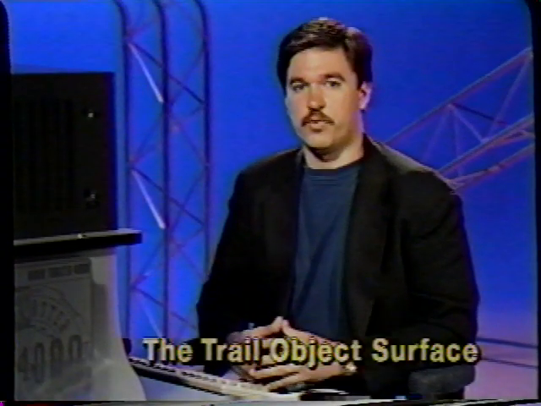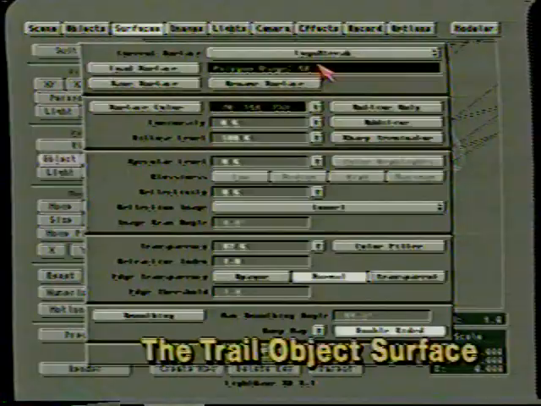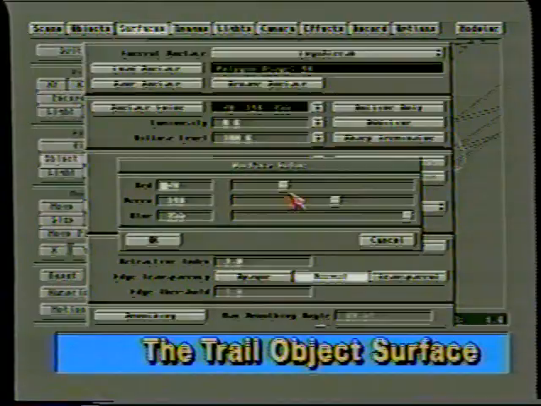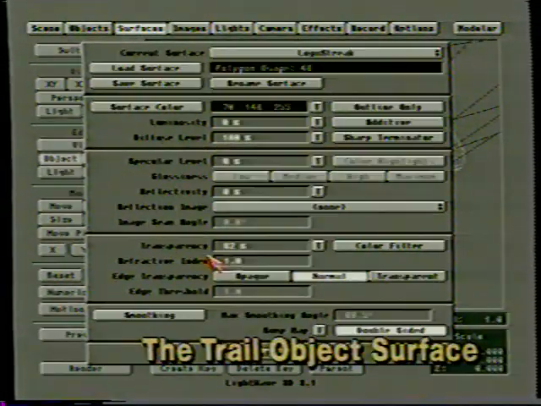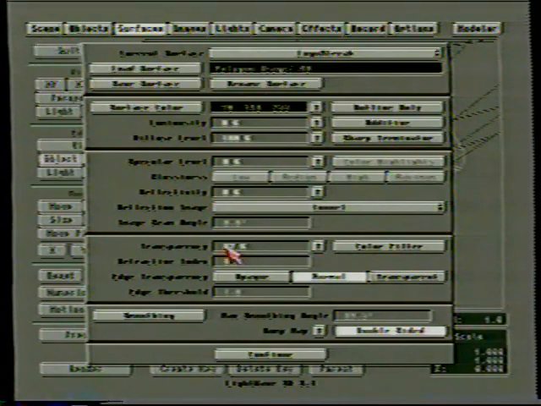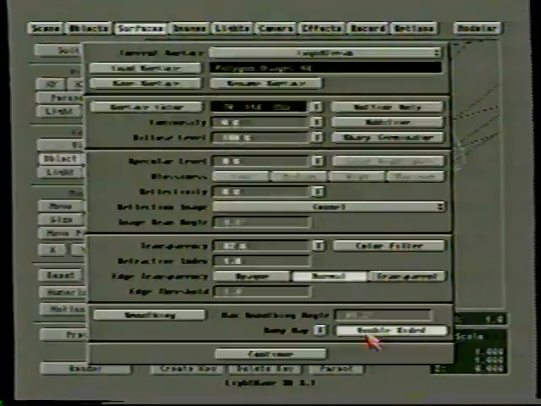Now let me show you how to set up the streak object surface. The logo streak surface is actually fairly simple. All it is is a sort of blue color for the object. Set transparency to around 82%. You can make that more or less if you want; 50% would probably be okay too. We also turned on double-sided. Double-sided lets us see both sides of the polygons that make up the logo streak object.